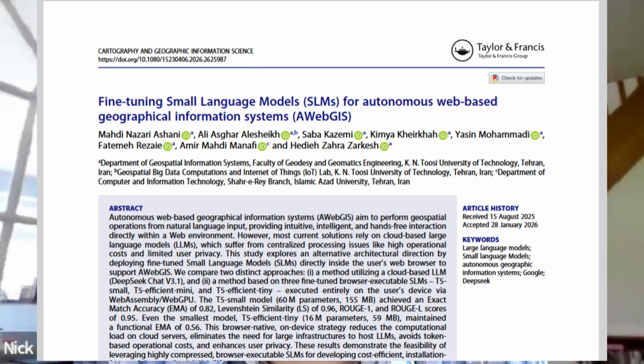Today I'm joined by Mahdi Nazari Ashani from the Department of Geospatial Information Systems, Faculty of Geology and Geomatics Engineering, all part of KN2C University of Technology, Tehran, Iran. He and his colleagues have developed an autonomous web-based GIS, but that does this task using a small language model. So it operates entirely in your browser. So Mahdi, it's great to have you here. Please, can you tell us a little bit about AWebGIS and your approach with this?